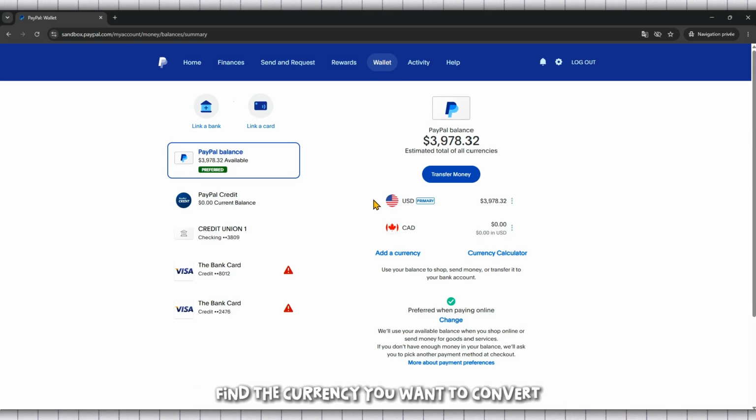Find the currency you want to convert. On that currency line, click the three dots to open more options. This menu gives you access to actions related to that specific balance, so make sure you're selecting the correct currency before moving on from the menu. Taking a second here helps you avoid converting the wrong balance, especially if you have similar amounts in different currencies.